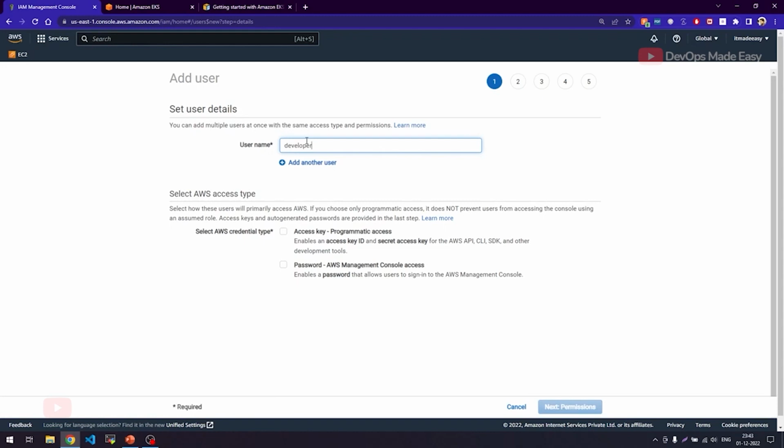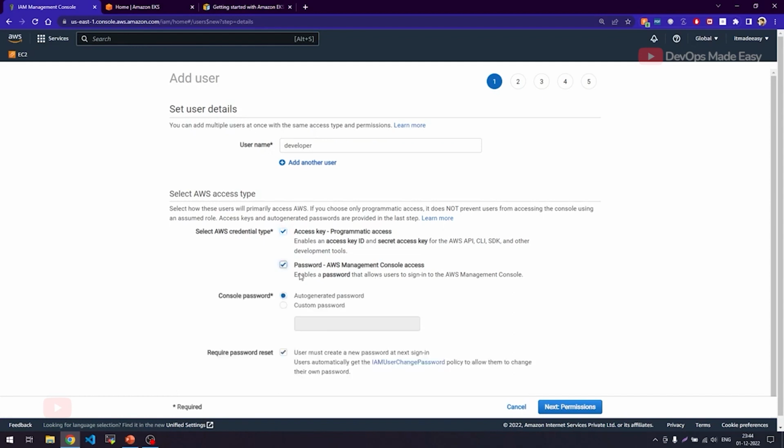In the next example, in the coming videos, we'll also see how to use EKS-CTL to create EKS clusters. For that, I don't need any graphical user interface access. I only need programmatic access. So for now, since I'm planning to show how to create an EKS cluster using the console, I'm going to use both access key, that is programmatic access, and also AWS management access. I'm going to select both for this particular user.